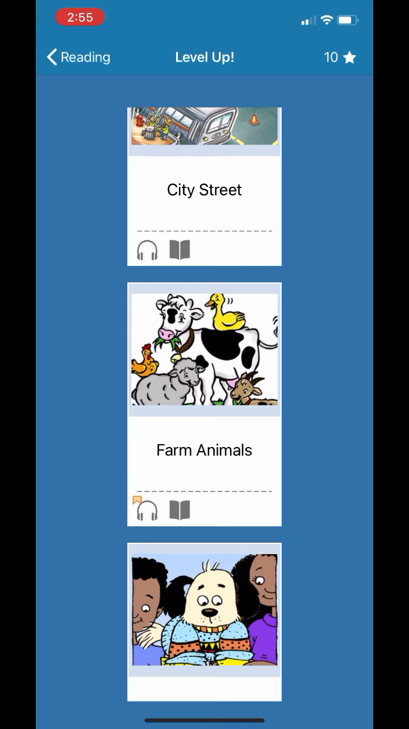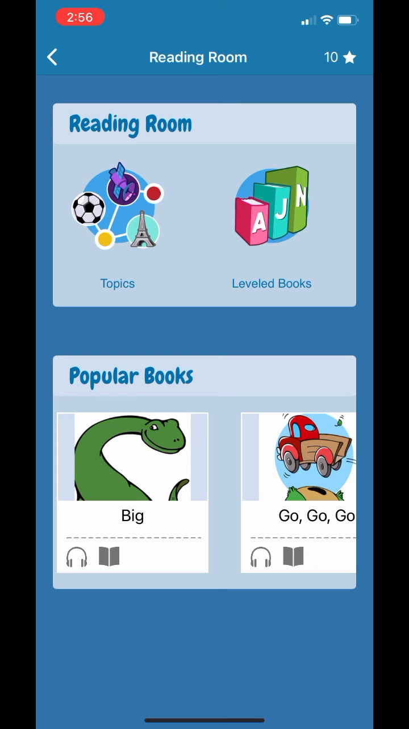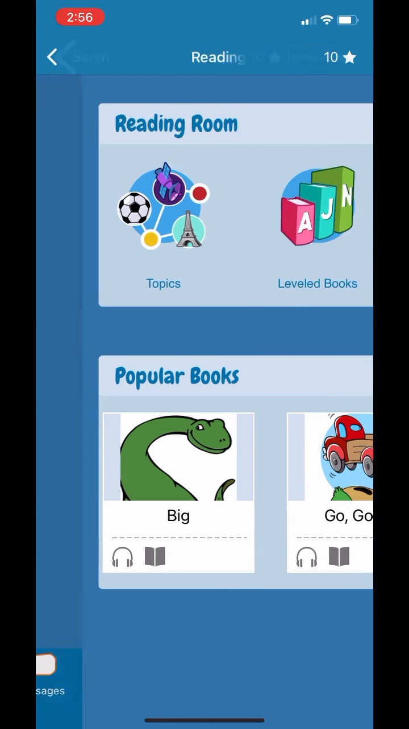And then you'll see other books. And once you finish all of those books, you will move up a level. The reading room has other options as well.